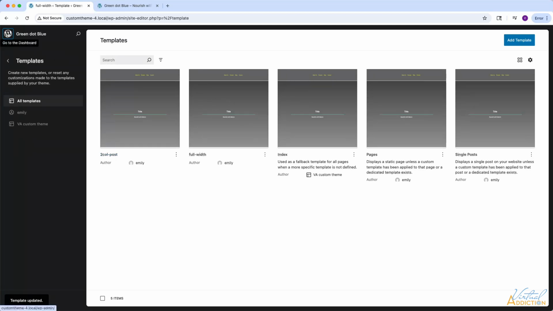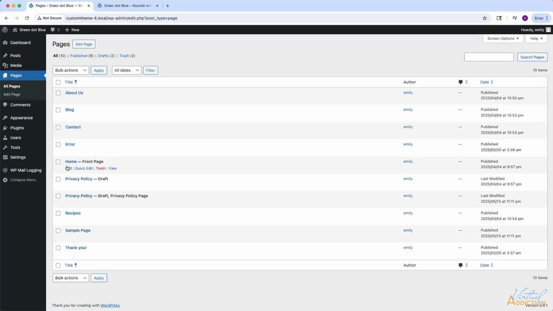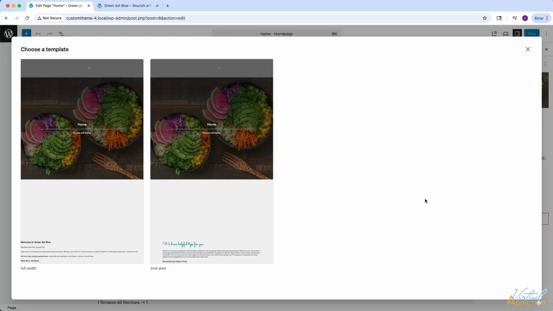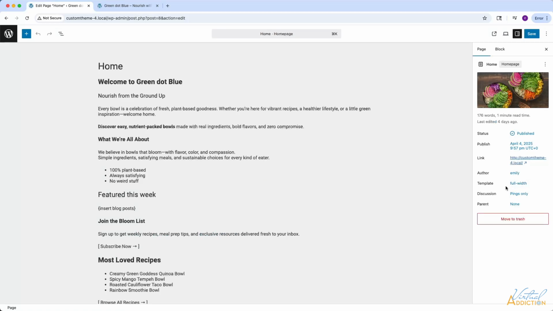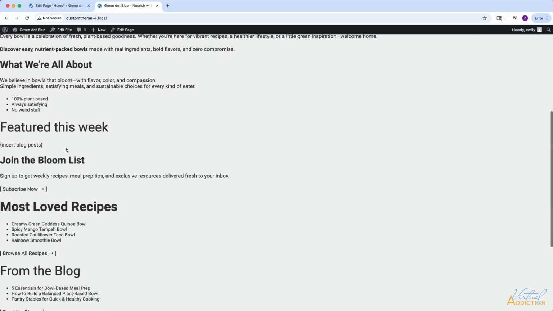I'm going to go into the page portion of my WordPress website and I'm going to go into my home page. The first thing we're going to do is change the template that the home page is using. We'll click where it says pages and we're going to change the template and use our full width template. So now that I have full width, if we go ahead and save this page and we refresh this page in the browser, you can see that the content is now taking up the full width.